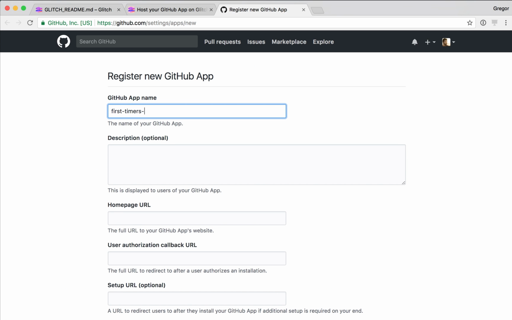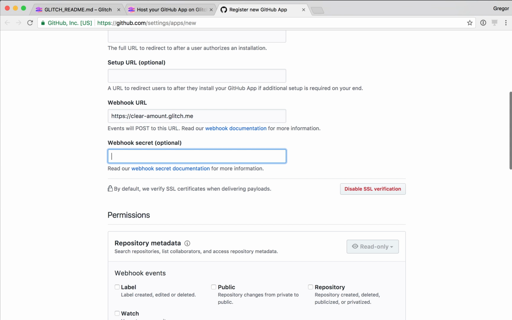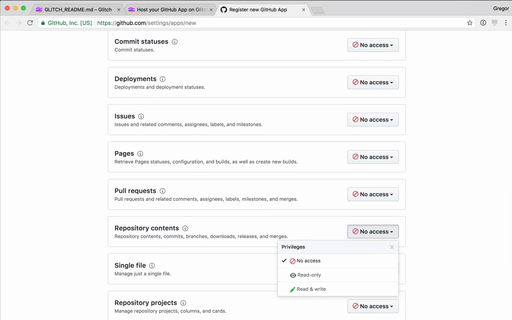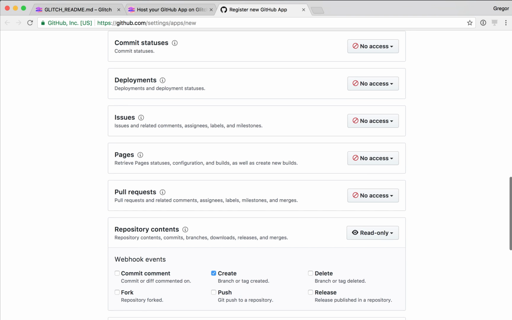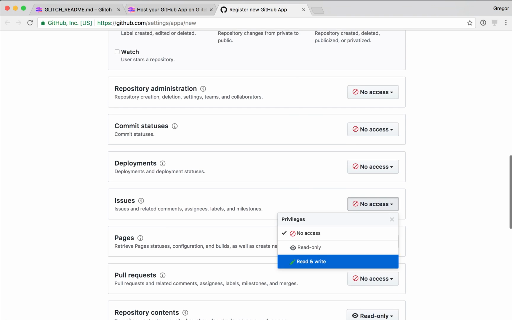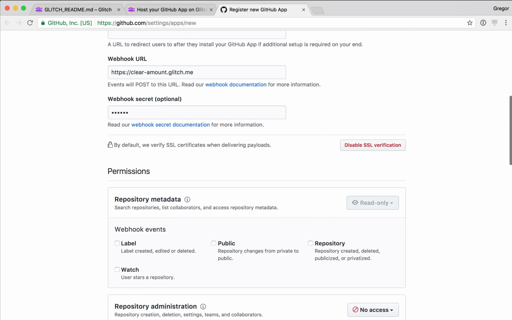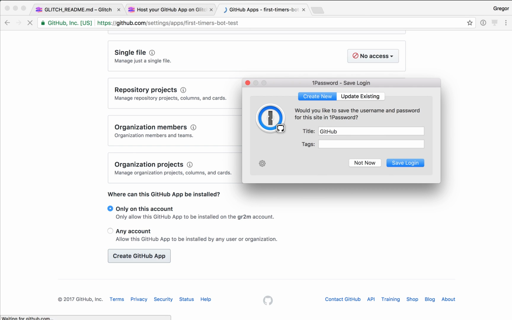So when I say first timers bot test, and then I put in the URL to the webhook, the webhook secret, well, I just put in secret for now. And now what we need is repository content, read only. Each time a new branch gets created, we need to get notified. And then we need to be able to create issues. I think that should be it. Only on my account, that's okay.